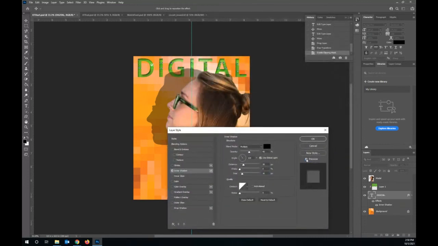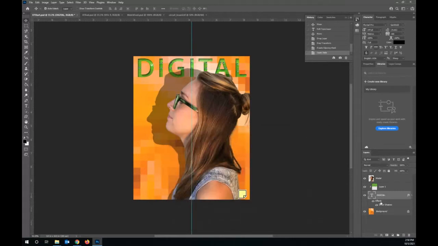As we can see the difference with the preview turned on and off. With the preview turned on, you'll be able to see how this is going to look on your image. So we'll click OK, and I've applied a layer style to my text.